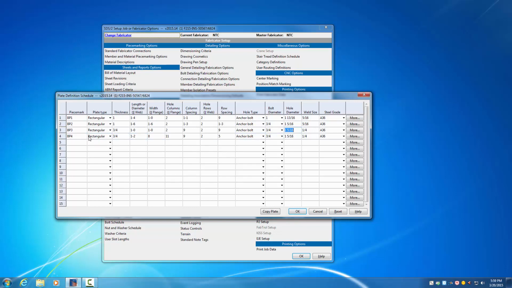Then we go up to grid line B.7 and 2, and that's a different base plate than the other ones, so we'll call that BP4. And that base plate is 3/4 inch. And this one here is parallel with the web, is 14 inches. And then parallel with the flange is 8 inches. The whole columns parallel with the flange, they're spaced 11 inches apart.